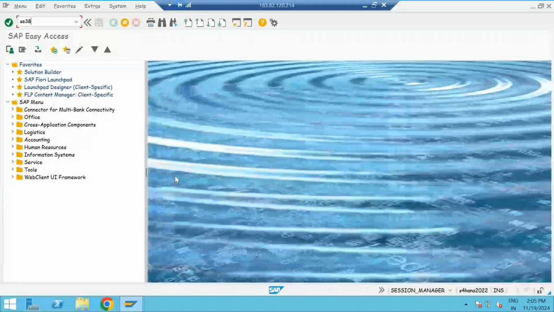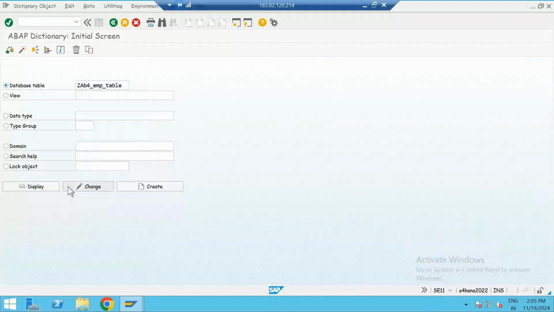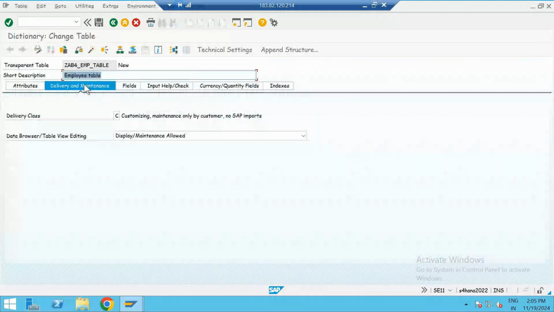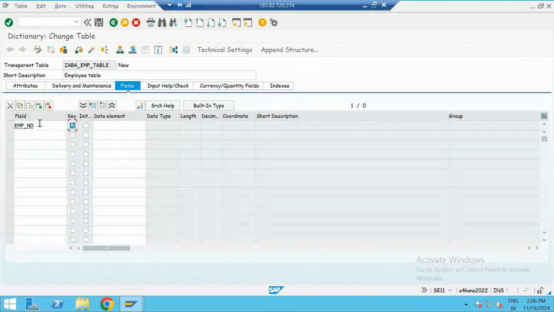Okay, database table. This was a table that we created before, the employee table. I only added delivery maintenance and delivery class yesterday, nothing else. So today I'll add the fields. The first field that I'll add is employee number, and I want to make it a key field.